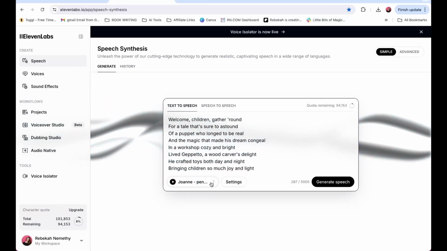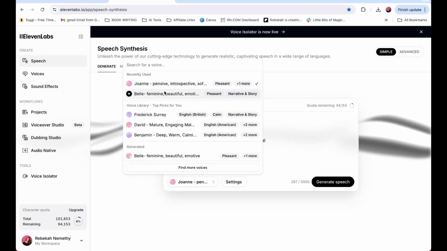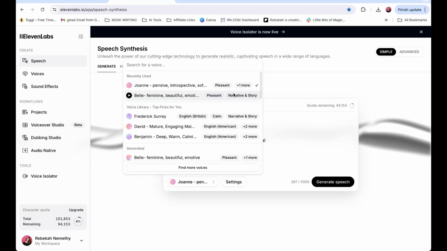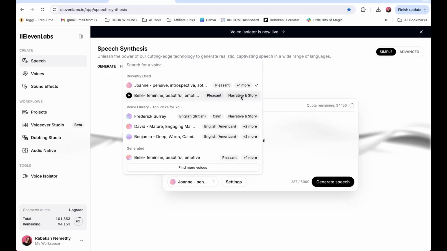Joanne is my latest fave. I also like Belle. You can search for them by name. Belle, Joanne. There's also tags. So I really go for the narrators who have narrative story in there. And I tried her because she was characters and animation, which is a little bit more expressive in storytelling. So narrative and story and characters and animation is good for my particular projects.